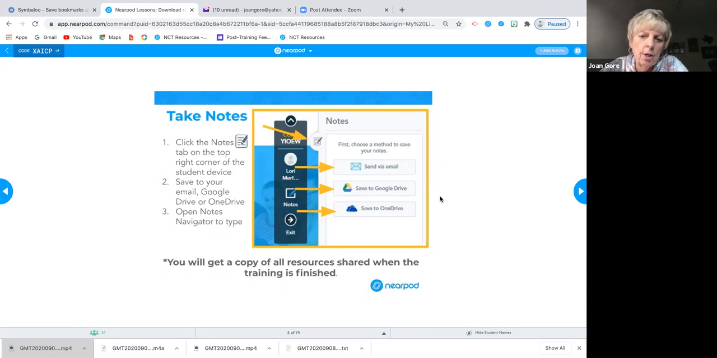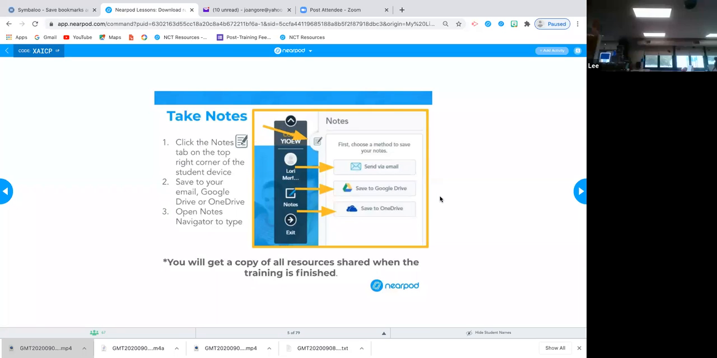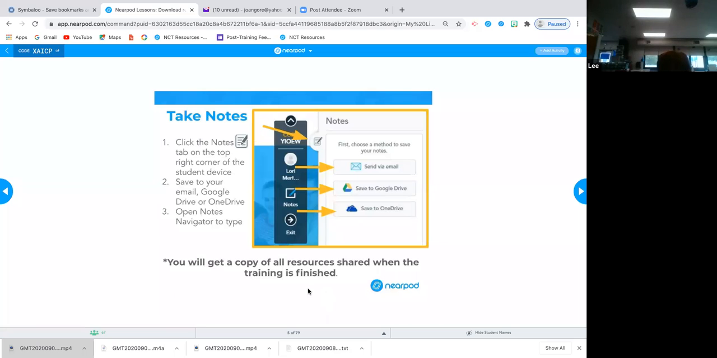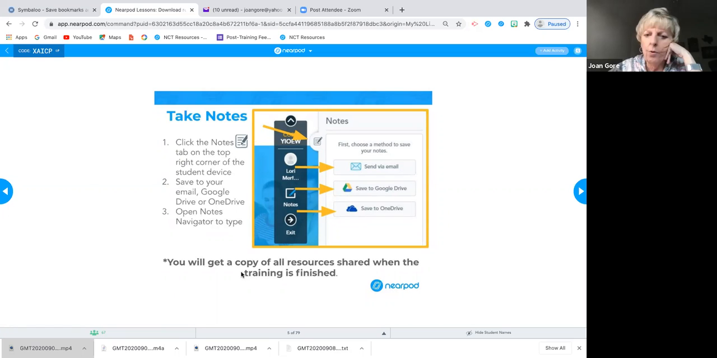How do you want your notes sent to you? You want it sent through email, saved to your Google Drive, or saved to OneDrive. And what happens is that your students can take notes as you're doing your lesson, but it also will send them a copy of the whole Nearpod presentation.